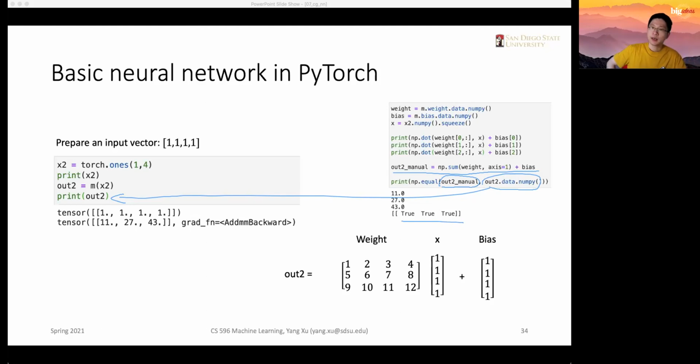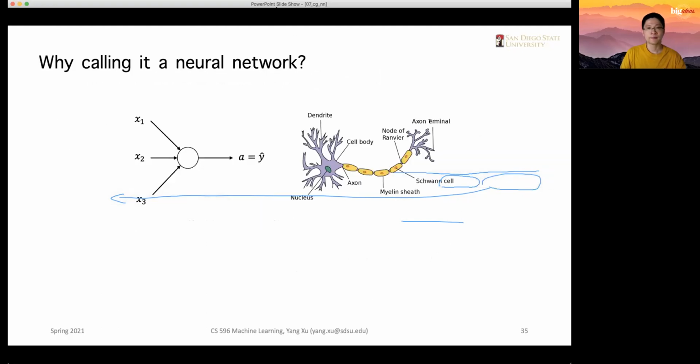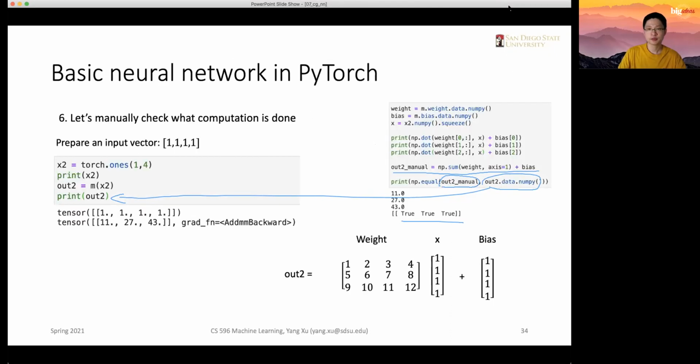In the second half of this lecture, we're going to show that the backward propagation is much harder to implement, and PyTorch also handles that automatically for us. Okay, so now let's stop the first part of this lecture.